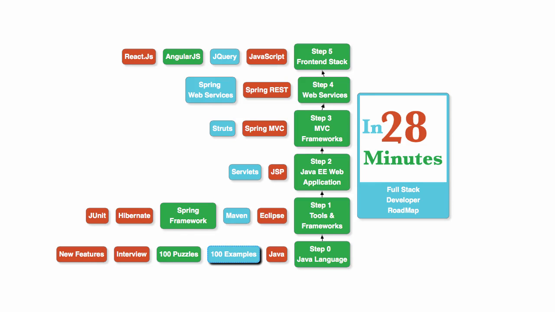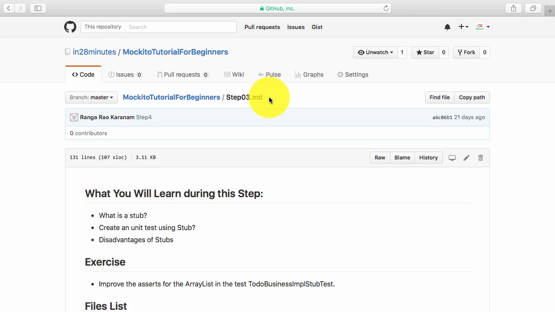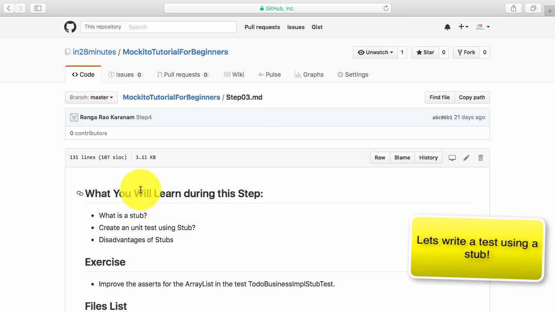Welcome to the third step of this Mockito course. Thanks for the patience that you showed in creating the small example in the last step. And in this step, we would try and test the last example with a stub. So we would learn what is a stub, and we would create a unit test with a stub, and we will understand what are the disadvantages of using stubs.